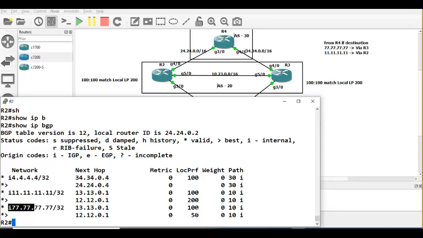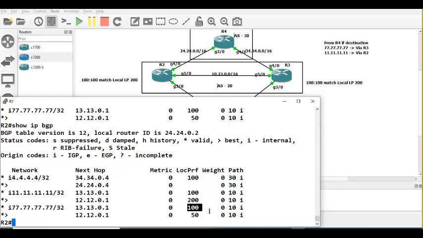No, it's not going. For 77, the local preference for this is 50. The local preference via router 3 is higher. It's supposed to go via this one, but because next-hop-self is not given, this is unreachable. We have to say next-hop-self to the neighbors.